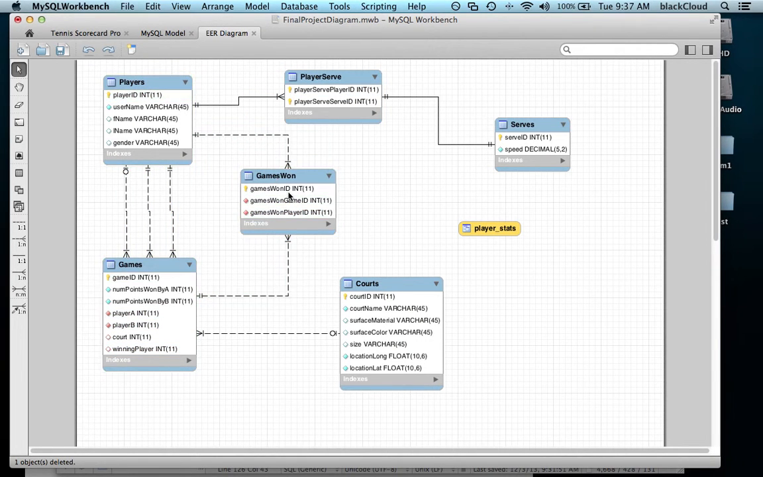With games 1, ID is a primary key, auto-incremented, and games 1 game ID references game. Games 1 player ID references players. Now with courts, court ID is an auto-incremented primary key. Court name, surface material, surface color, size, location longitude, and location latitude are the attributes, and games court references courts. It has a foreign key, courts.